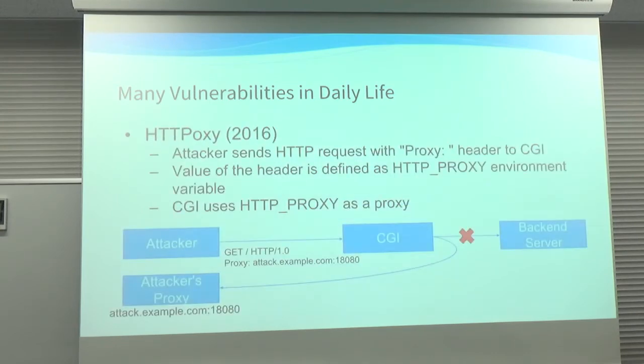And another one I find interesting, this is actually from 2016, called HTTP Proxy. Maybe someone may know this in detail, but it's a very simple vulnerability. Suppose you have a web server running CGI that connects to the backend server, and an attacker sends an HTTP request with a Proxy header to CGI, and then the value of the header is defined as the HTTP_PROXY environment variable in the web server. And then CGI uses HTTP_PROXY as a proxy host and port. So as a result, the attacker can route any request to the backend server to any server.